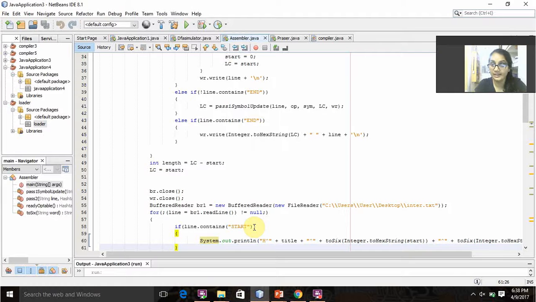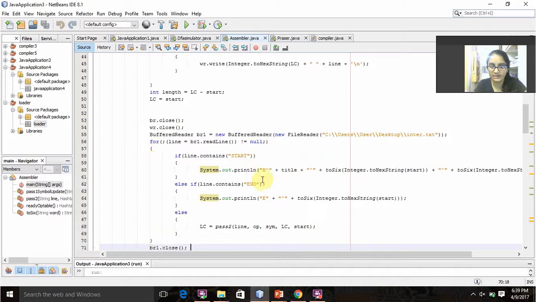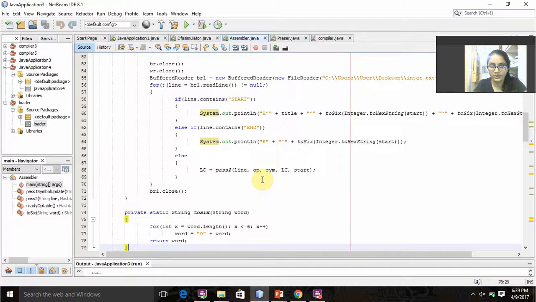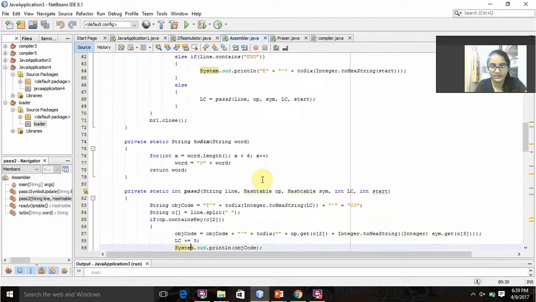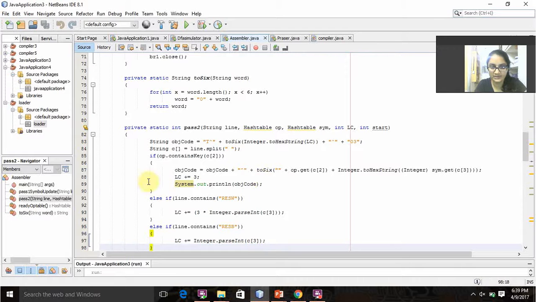Now to find the complete length of the program, we need to subtract the starting address of the program from the location counter. After this, as you can see, the same thing I told you is happening for my location counter. For the symbol table and opcode, if it is a WORD, the location counter will be incremented by 3. If it is RESW, the operand value will be multiplied by 3, and if it is RESB, then the increment will be the operand value itself.